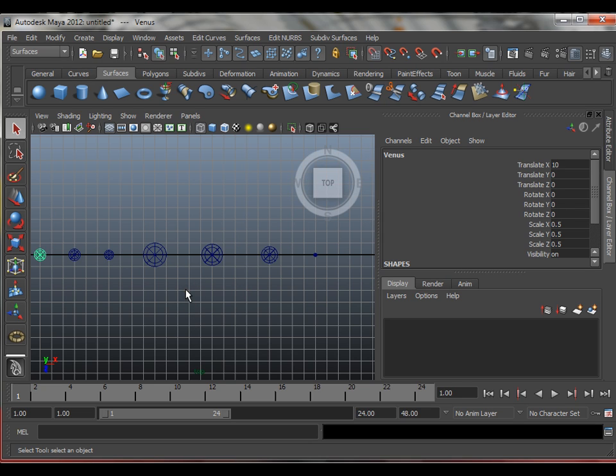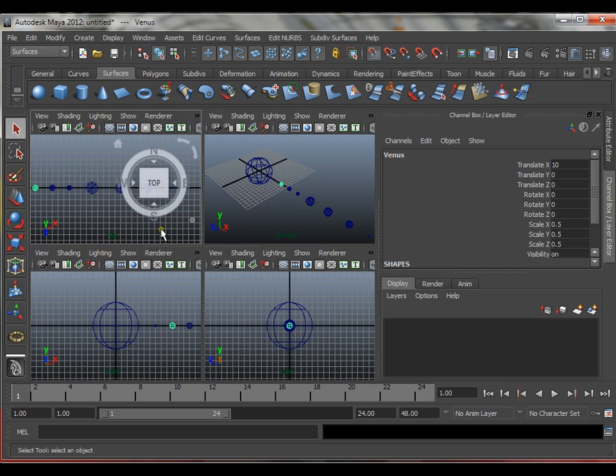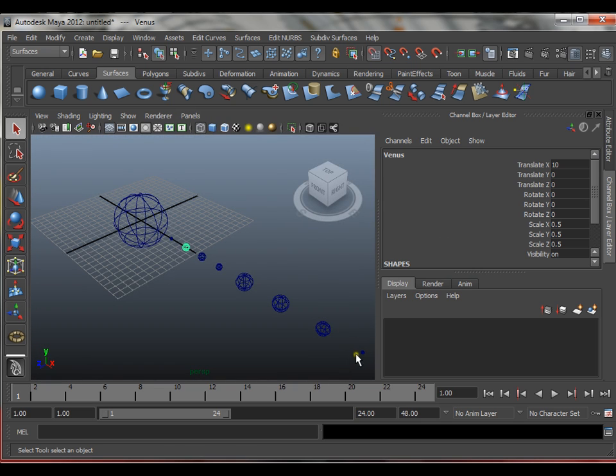Let's press the space bar and come to the 4-panel view. Now here in the perspective window, you just maximize it by pressing the space bar. Now here you can see all of these planets and the Sun. Now the one thing you have to remember is that Saturn is also having a ring around it, and you have to make that ring.